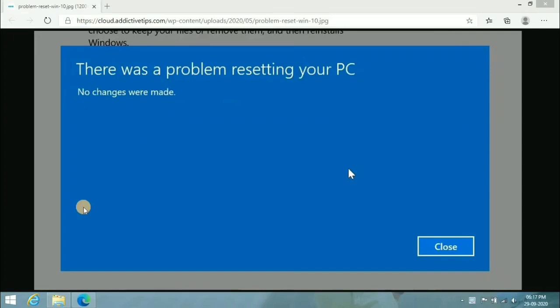In today's video I'm going to show you how you can fix this error. As you can see, there was a problem resetting your PC, no changes were made. If you are facing this error, I'm going to show you the easiest way to fix it. So without wasting any more time, let's get started.